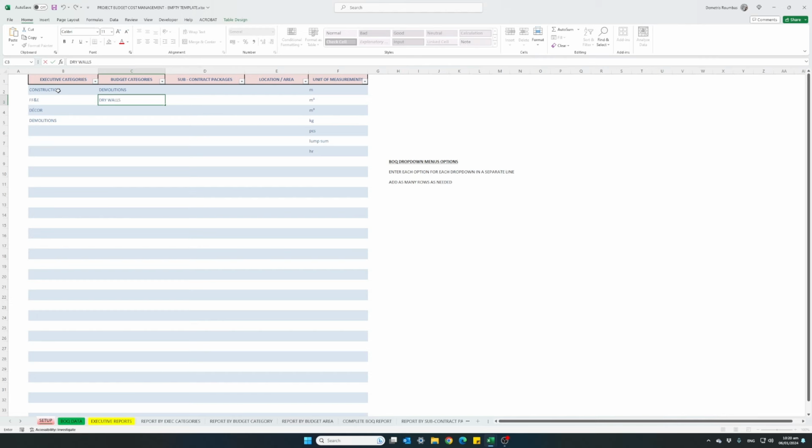drywalls, ceilings, fixed carpentry, and so on. I will just go ahead and automatically fill this up. So these are our budget categories, and our subcontract packages.